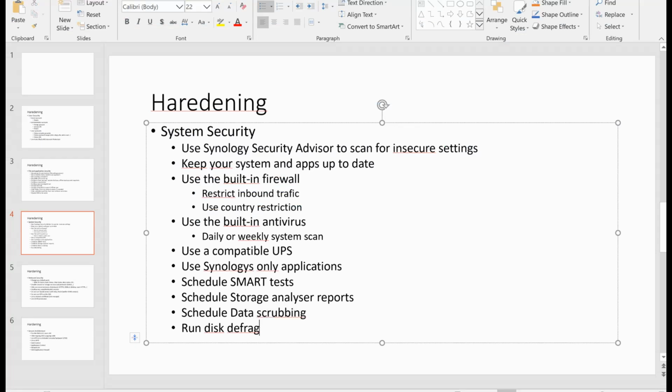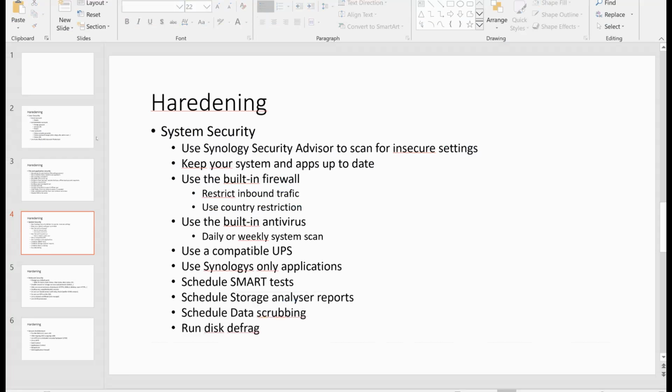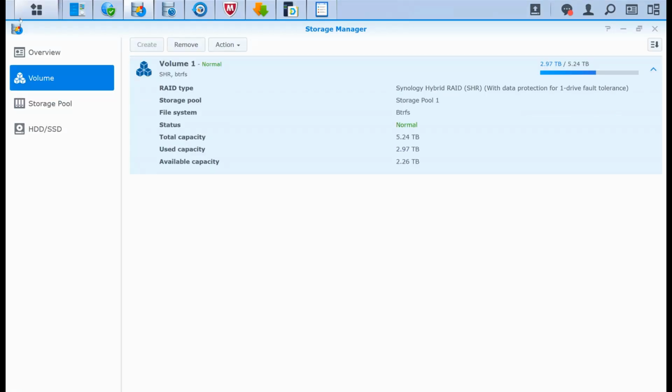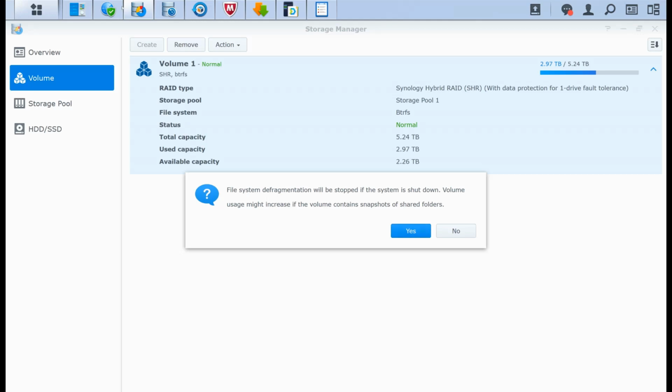You should also run the disk defrag function if you can. You cannot schedule this one. I did not find any settings for that, but here you can just enter the file system defragmentation. I think that if you shut down between the file system defragmentation and the data scrubbing, it starts over again completely. There is normally no risk of rebooting while those procedures are going on.